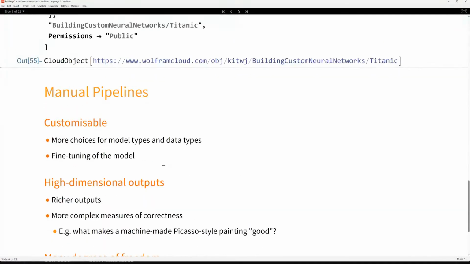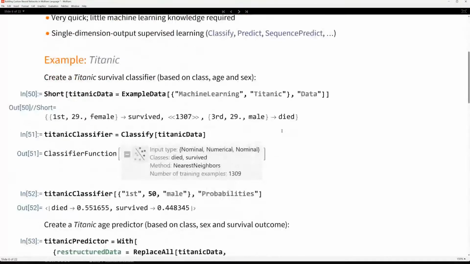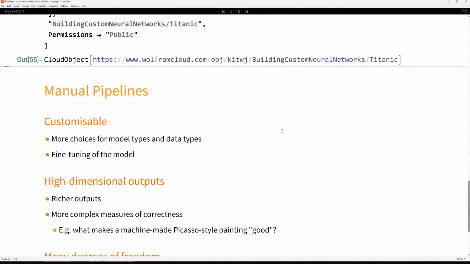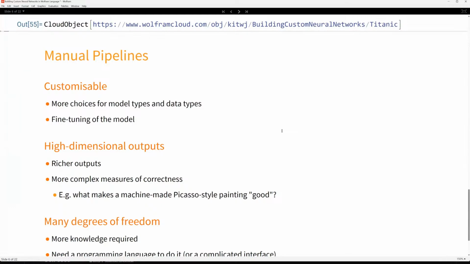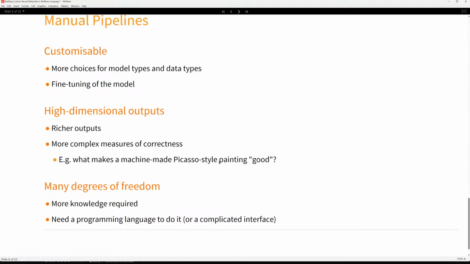Okay, so that's all well and good. You've got these really nice automated development pipelines which do an awful lot of the heavy lifting for you. But if you are thinking of going down the manual path, then you do get a lot of benefits. Yes, it's complicated, but it's an awful lot more customizable. You get a lot more choices in terms of model types, data types, and how you want to fine tune the model. You can alter the dimensionality of the outputs, so these can be richer, more complicated.